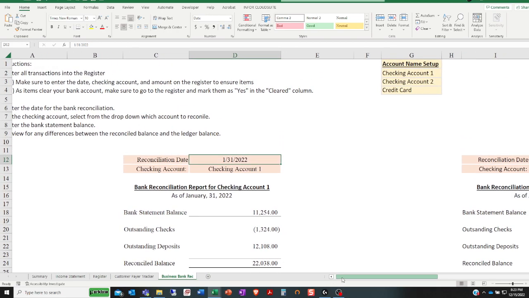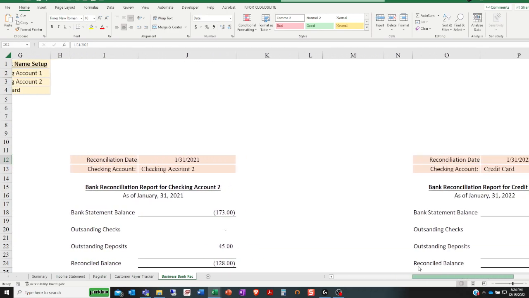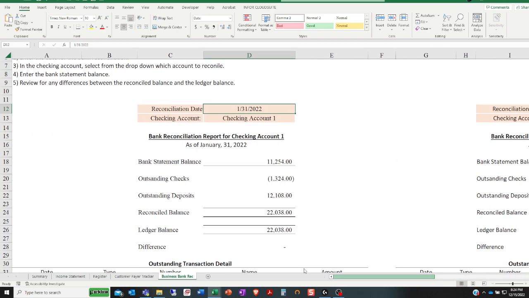This is pre-set up for you to have 3 different checking accounts. And also you can see here you actually have 3 different registers that you can use. And so that's the summary.